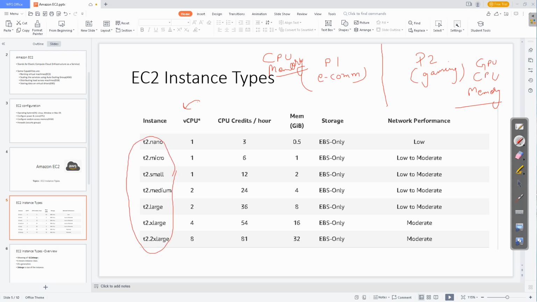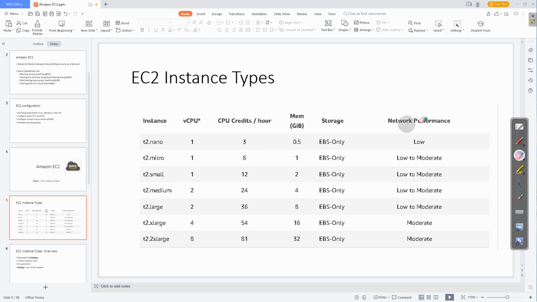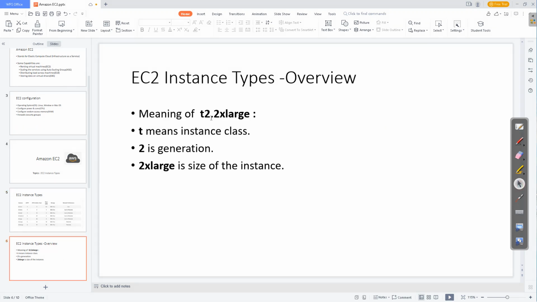These are the instances that are available from Amazon. Based upon these resources, I am going to tell you why there is a need and what these instance types are. Let's consider this in detail first. So for that, guys, let's come to this presentation.